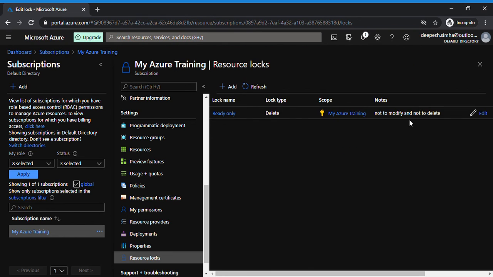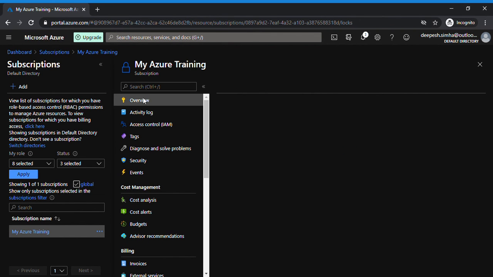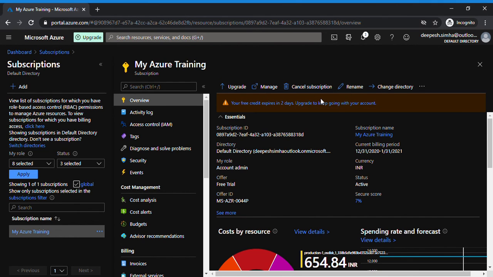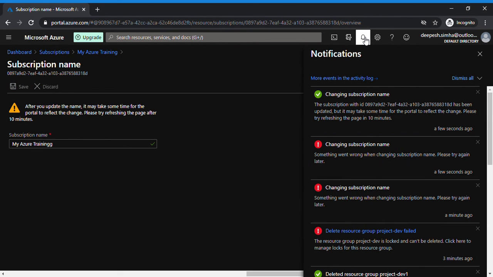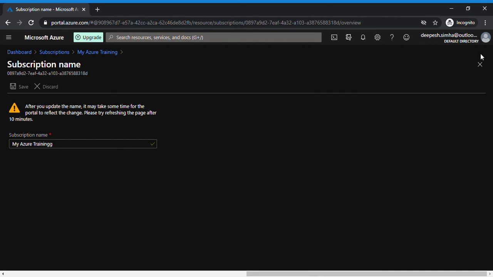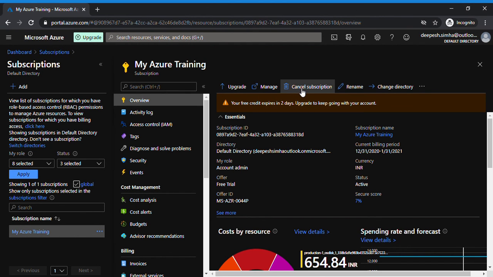Okay, now I have applied the lock. Now I'll go back to the subscription. I'll modify again, right? I'll just add one more G and save it. Wow! It's applying, guys. See the difference? It is done. Okay, but when you delete, it should not happen.